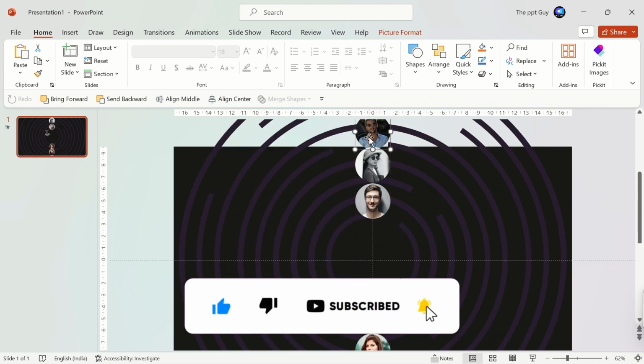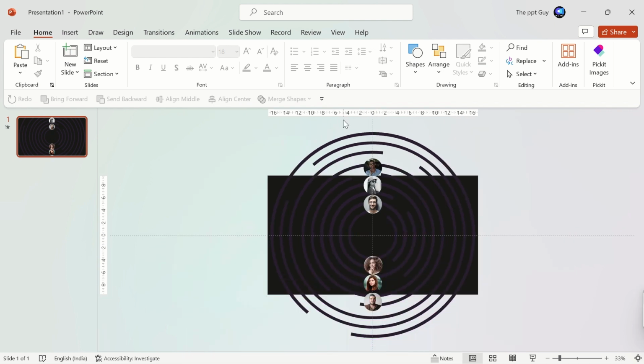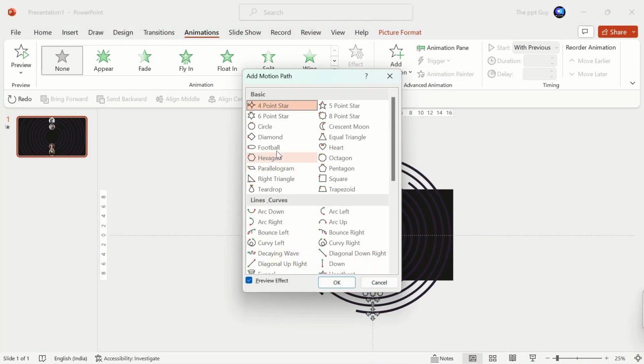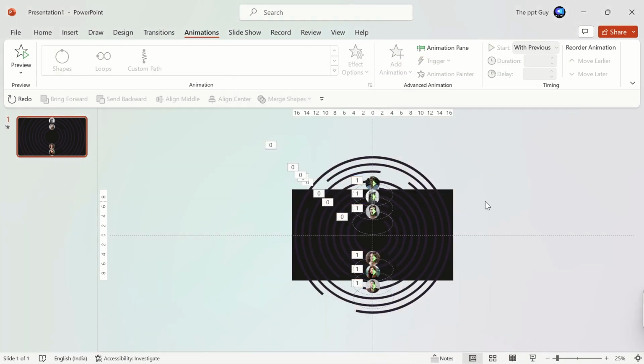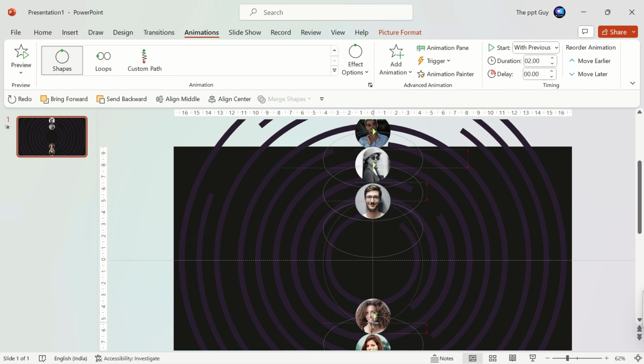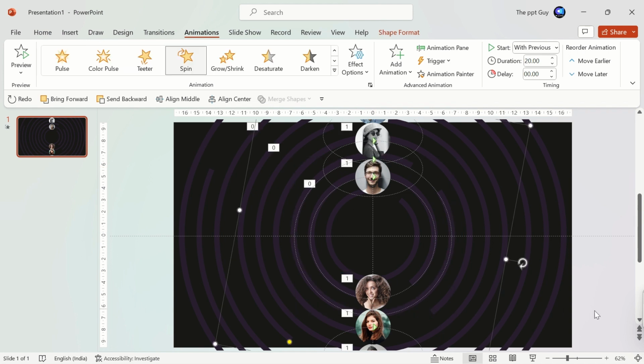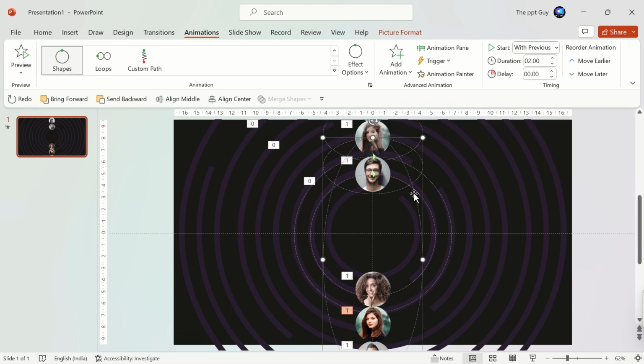Next step is adding animation to all the images. Select all the images and add motion path animation in circular path. Now, you can see the orbit for motion on all images. However, these are very small. We'll adjust them. Click on the orbit of each image and drag the dotted circle across the slide. Do the same to all the images. They all will revolve in the path we have expanded to.